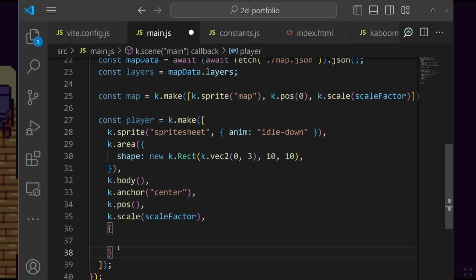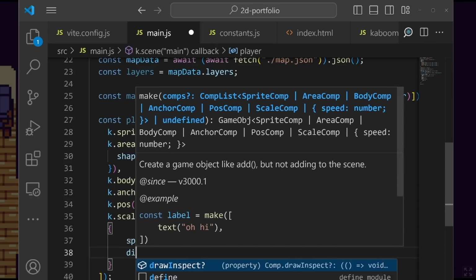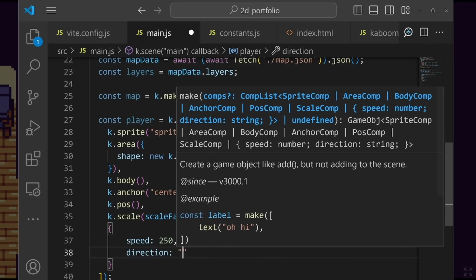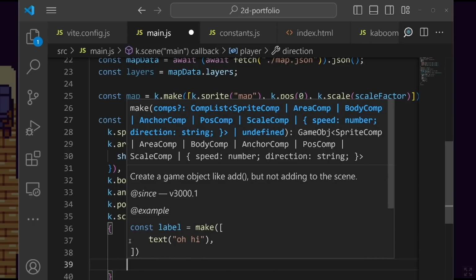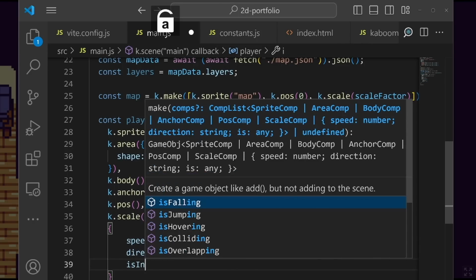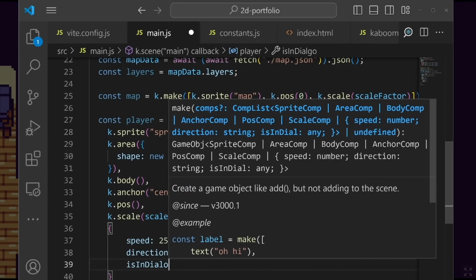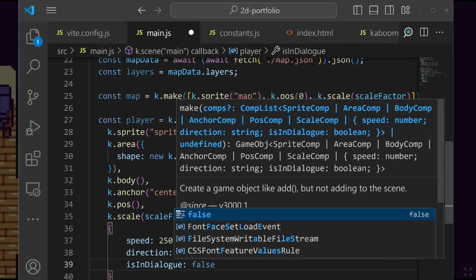If you want to hold properties for that game object, you can pass in your array of components an object, and then put whatever properties you want, and then they're going to be accessible directly by doing, for example, player.speed. I'm going to create the speed property here and put it to 250. I'm also going to create a direction property that's going to be useful to know which animation to play. By default, it is down, and then an isInDialogue property, which is initially false.